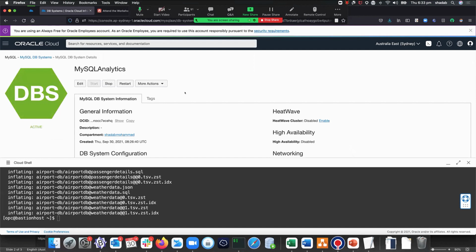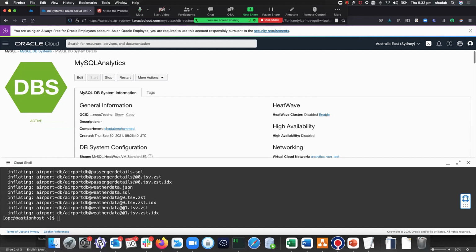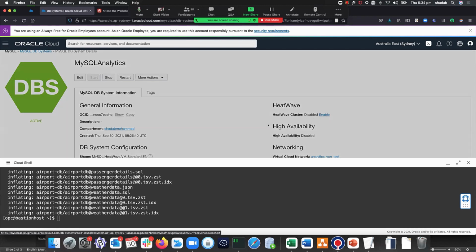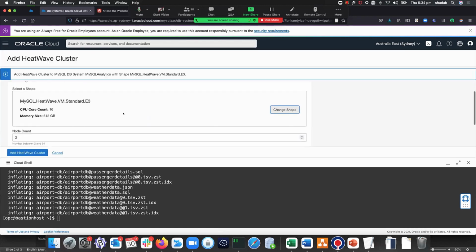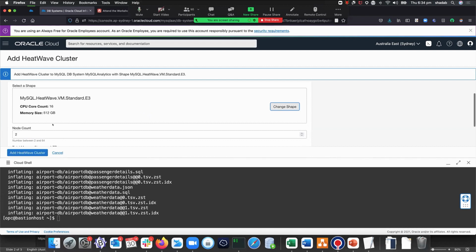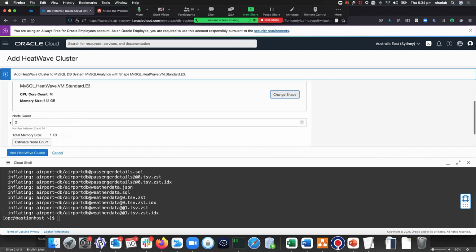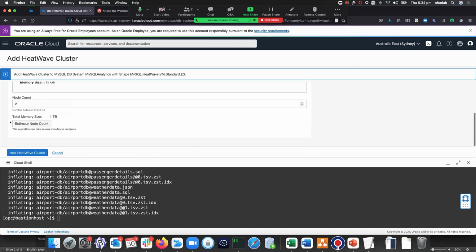So that's done. Let's maybe, because I think HeatWave would also take some time, let me enable the HeatWave. So like I said, it's as easy as a click of a few buttons. So you click the enable in here. You select the shape. So keep the node count. Since this is a development environment, you can go with the minimum size. In a production, you can go with a higher node count and higher capacity.